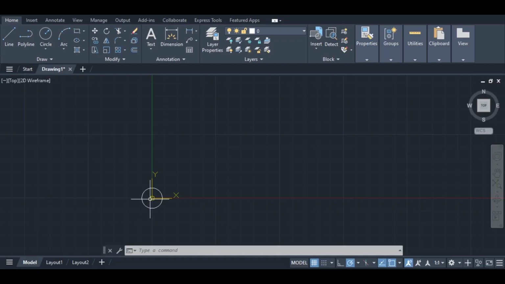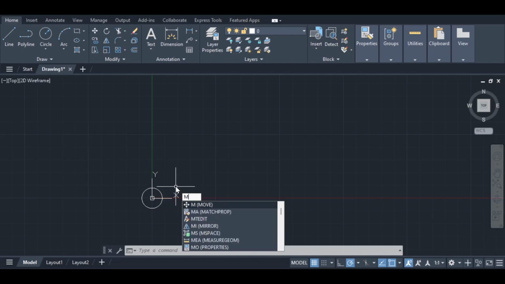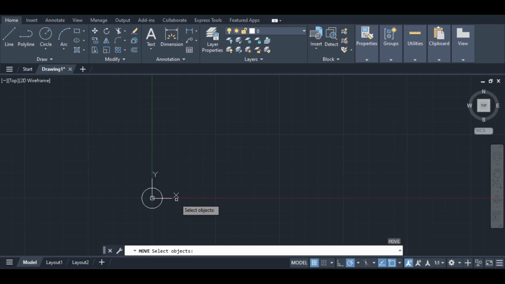The third command we're going to learn today is the move command, and its shortcut is M. This command lets you move objects around your drawing. To use the move command, simply type M and hit enter, and this will activate the move command. As specified in the command bar, you have to select the object to move and hit enter, and the object that you want to move is selected.